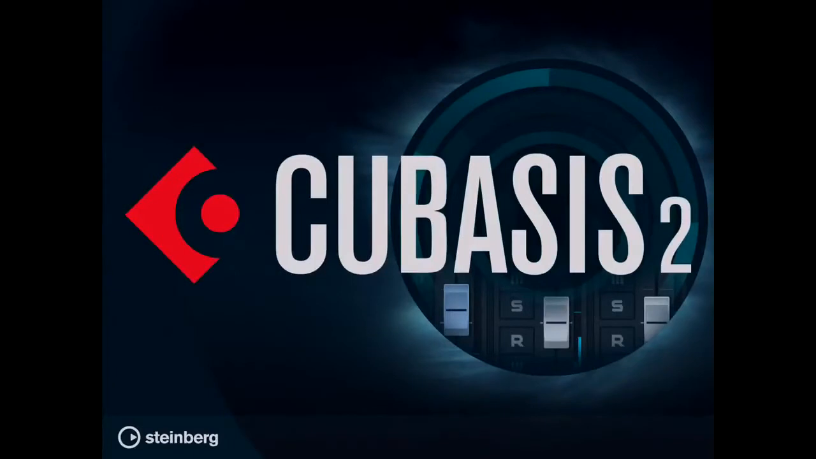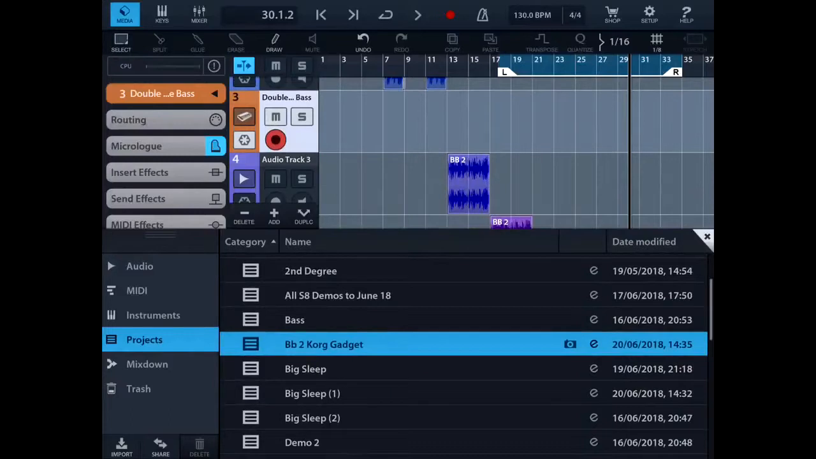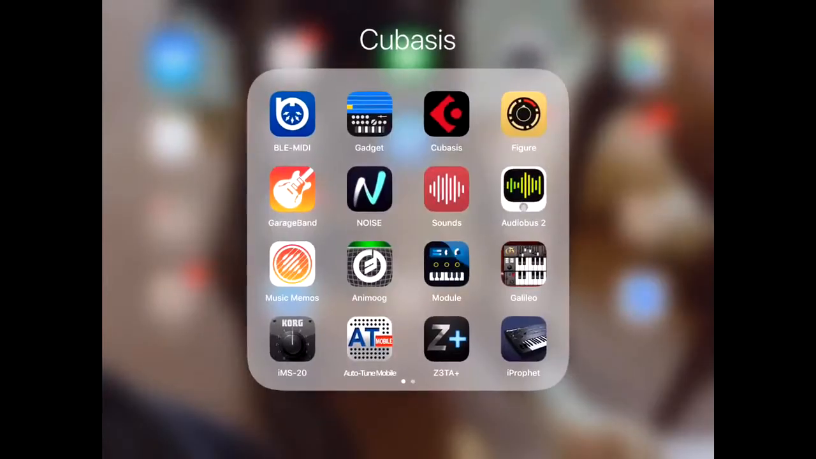Cubasis I use a hell of a lot. It's my main DAW, but the problem is it's not the easiest thing to quickly get stuff down. So what I find is the easiest part is to actually record your idea down first, to then put it down quickly, and then to actually professionally produce it, go back into Cubasis and actually do it that way. So the middle program that I use for that is Gadget.